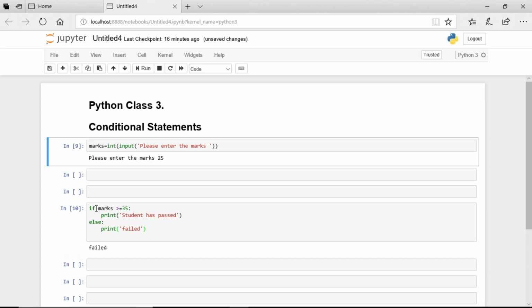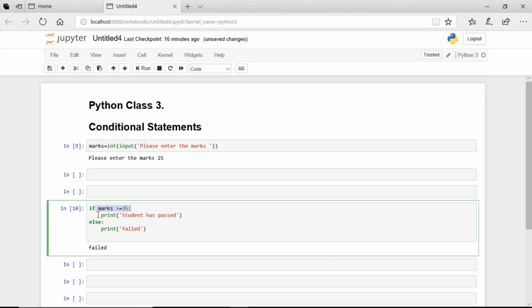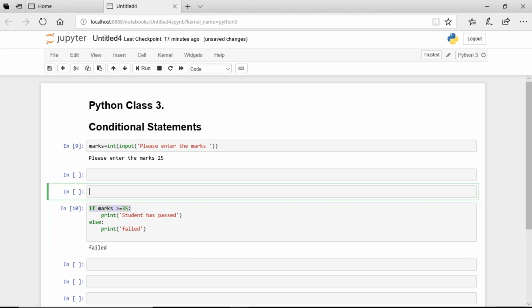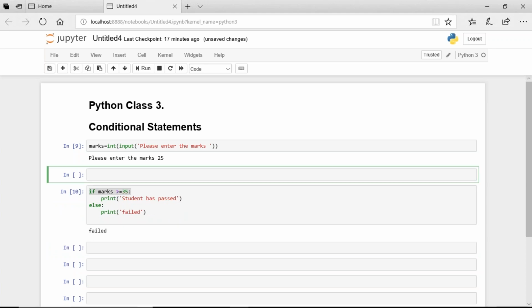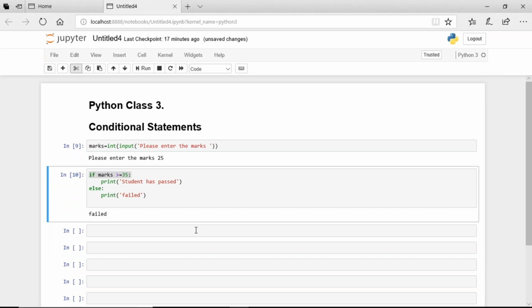So my condition is if marks is greater than 35. Like in a normal programming language we can use if and else if, the same we can use here, but the difference is we have to use the colon here. It means that it is the condition here. It tests the condition. The scope of the condition will terminate here. This is the beauty of Python here. Any doubt here or clear?